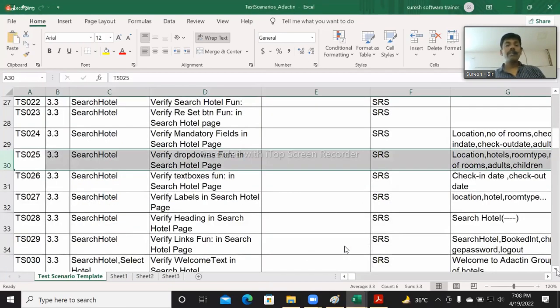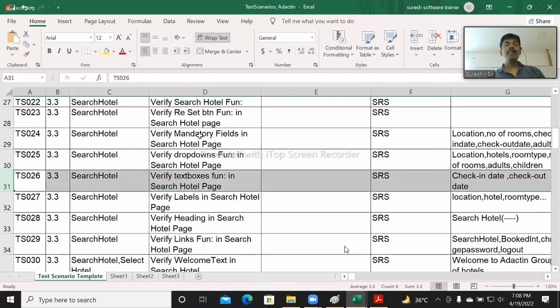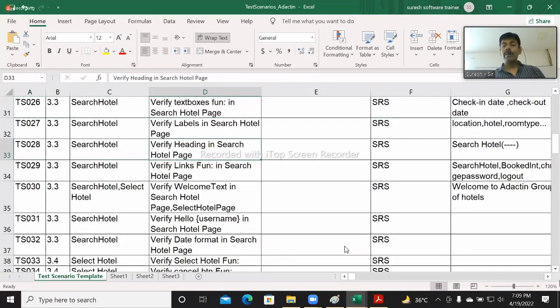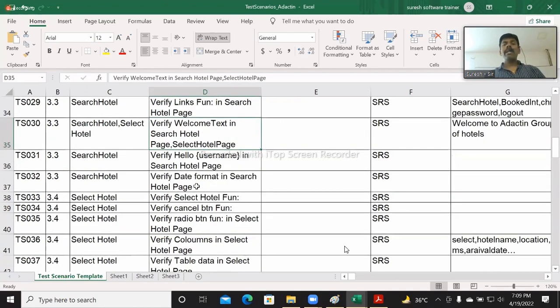Text boxes that you will be knowing. After that, labels you can do. Heading you will be knowing. Link text you will be knowing. After that, welcome text also. You can write on it. After that, date format is similar to the label. So how you are writing the test case for label, in a similar way you can write it.